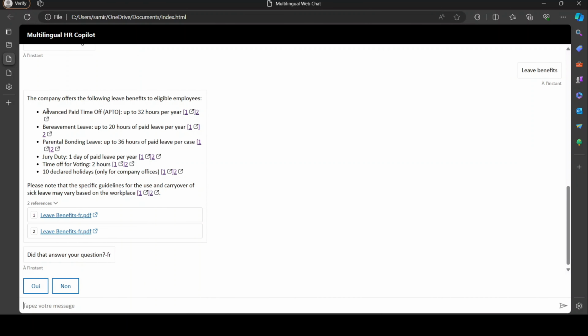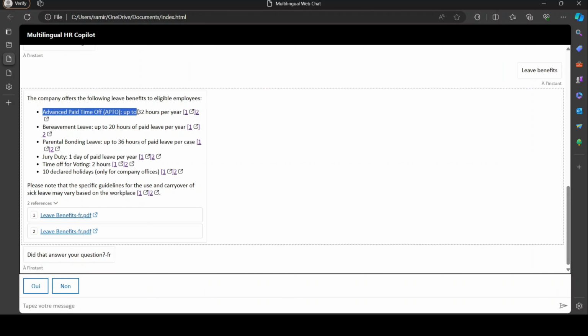Now here you see it is generating a response from a French document, but it has detected my language as English and it has translated the French content into English. This is the French document where I have mentioned 32, 20 and 36 hours. You can see the references of a French document. So the create generative node automatically detects the language based on the user query, and then translates that particular content into English as an AI response.